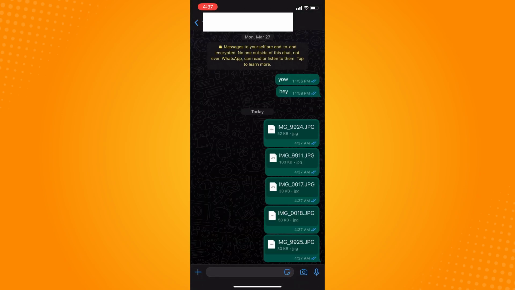So basically that is how you share photos as documents in WhatsApp on iPhone, and that is all for today.